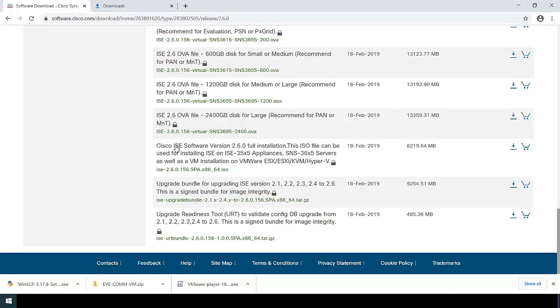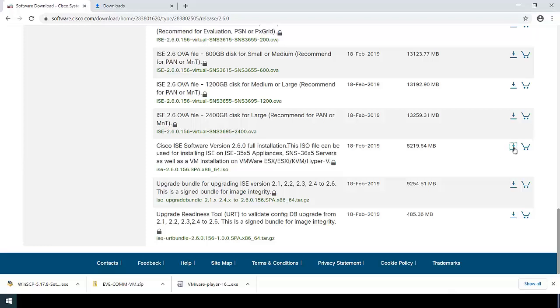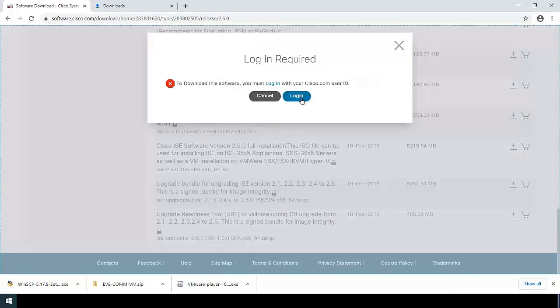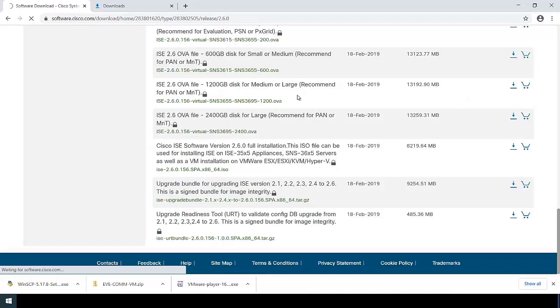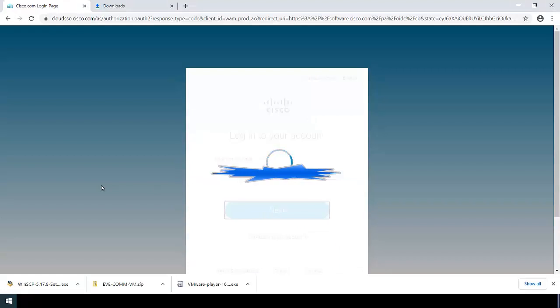Okay, so we have Cisco ICE version 2.6 full installation ISO image. Its size is about 8 GB. So to download it we need to log into Cisco portal. So if you do not have access to Cisco portal, you can take the help from your organization or your institution to download the Cisco ICE. You can also try searching for Cisco ICE image on Google.